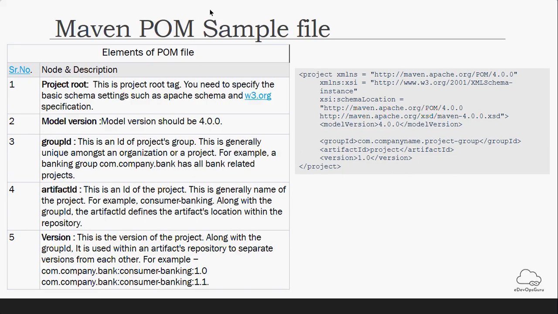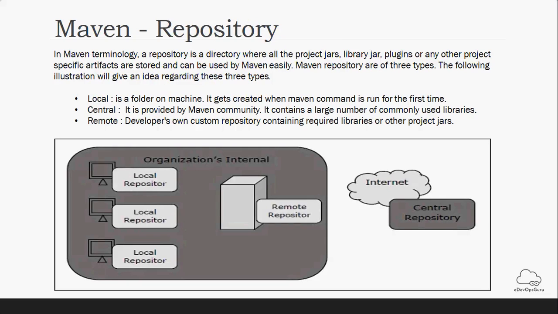I will show you how the Maven repository looks. Maven has a repository, so you don't have to think about where you have to download the artifacts or external libraries from. Maven has its own repository. It is an internet available repository. Okay, this is the overall architecture of your Maven.